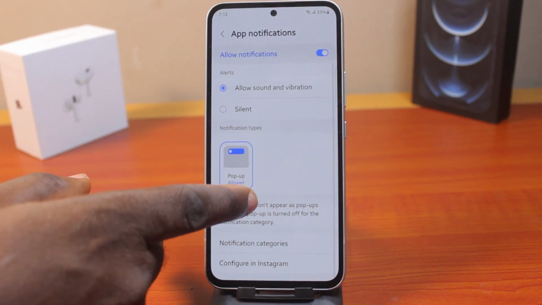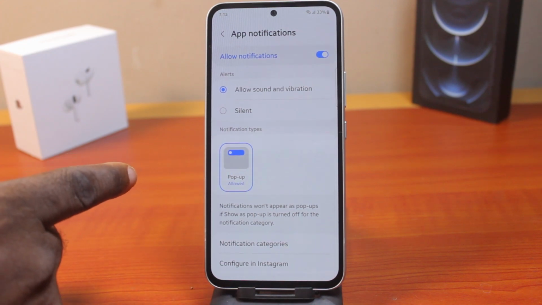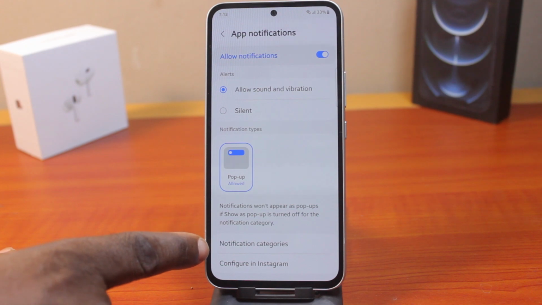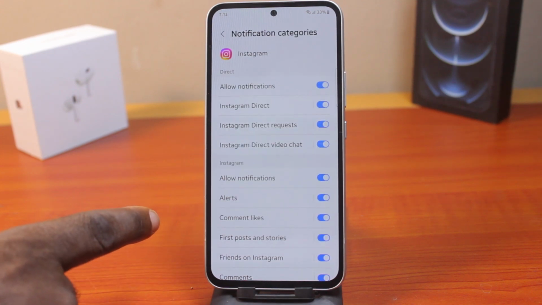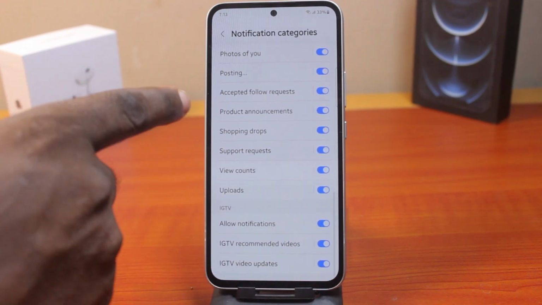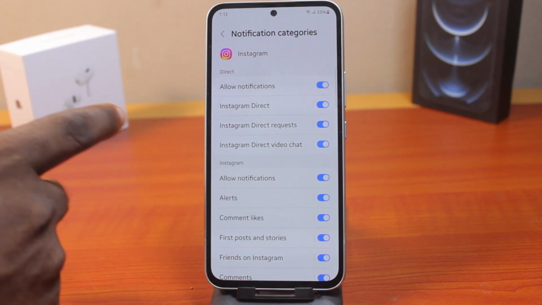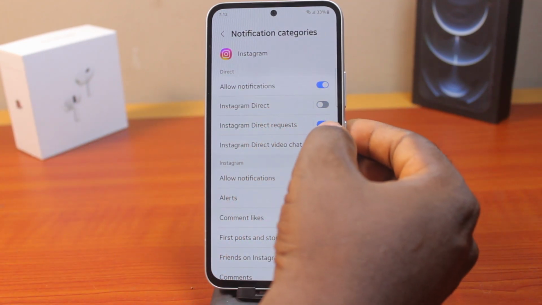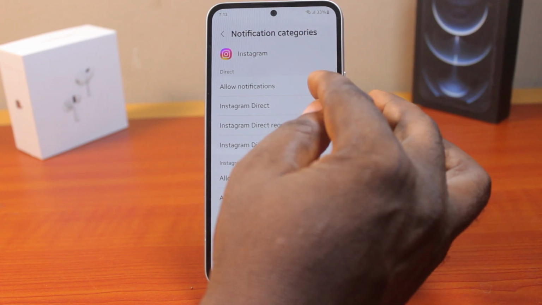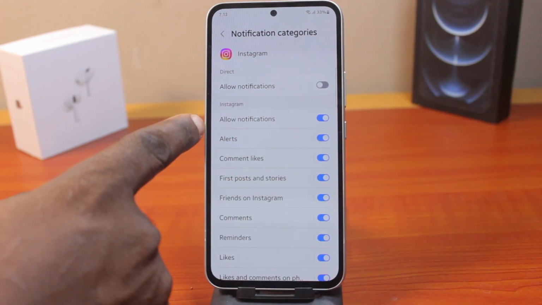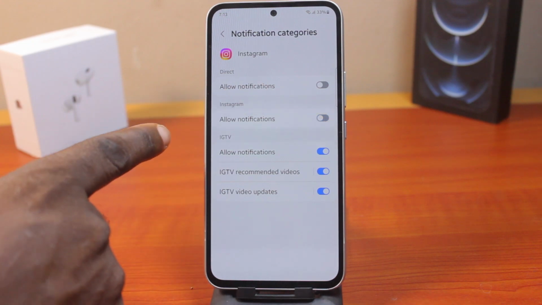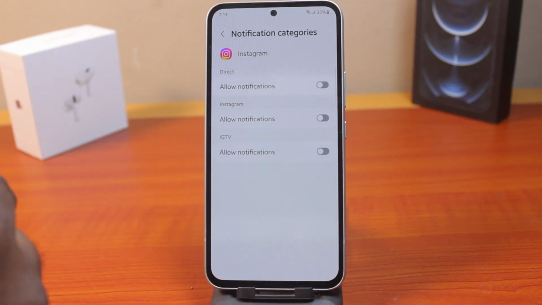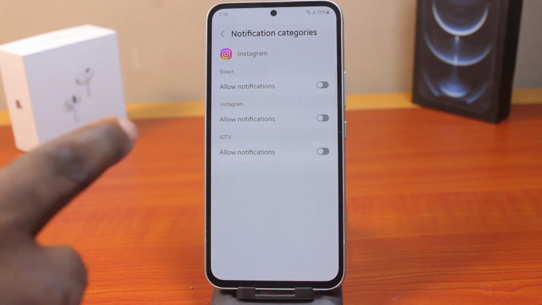Now, to configure or change the Instagram notifications here, all you need to do here is click on notification category. Then once you select the notification category, then you have access to all the notification categories on Instagram. Now select what you want to turn off here, whether you want to disable Instagram direct notifications, direct request, video chats, or notifications. Then here, allow notifications, I want to turn this off. Then under Instagram TV notifications, disable notifications. So this is going to turn off or disable all notifications on Instagram.